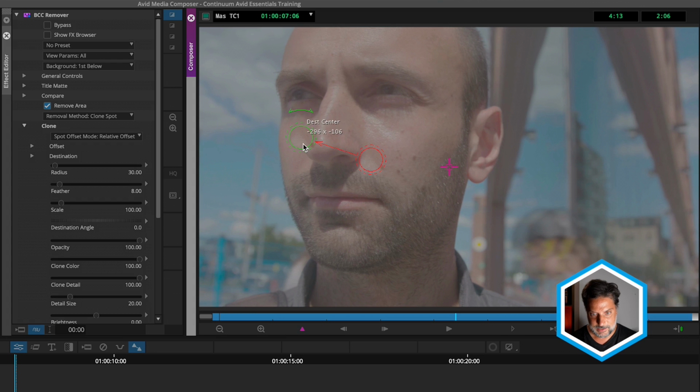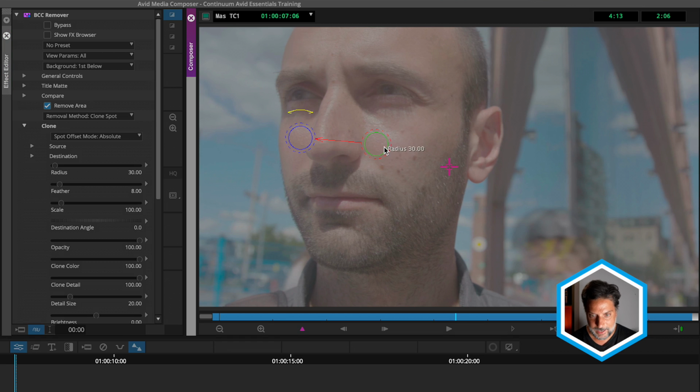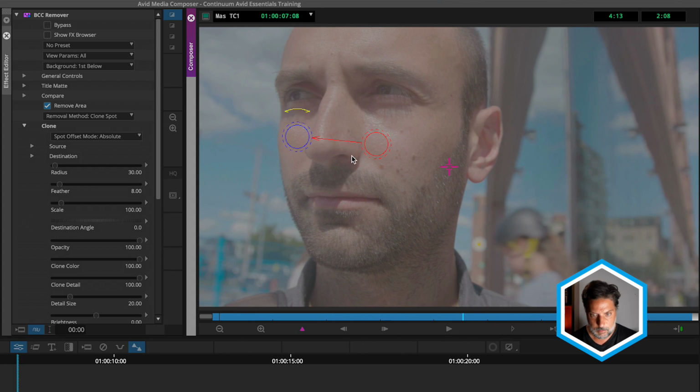So this is the destination, and the red circle is where you're cloning from. Now let's actually change the spot offset clone method to absolute. It's going to move or shift the red circle, but come in handy when we head over to Mocha for tracking, as in if I move through this shot, it's moving. Now I'll go to the source center here and just scale that down a little bit.